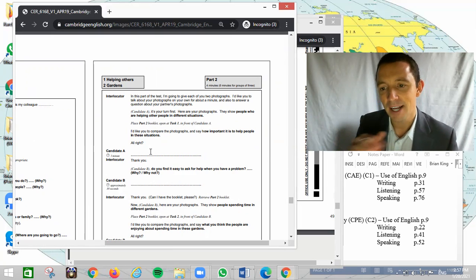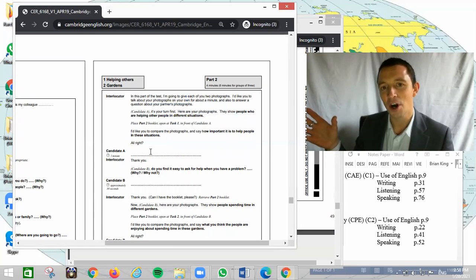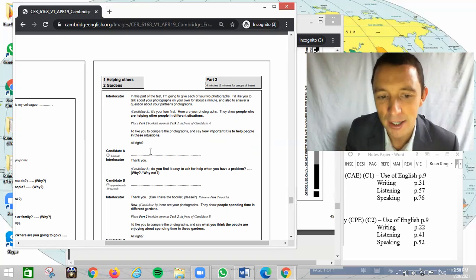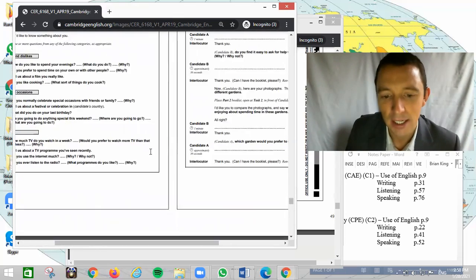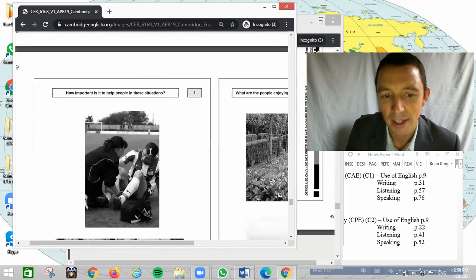Okay, and then after that, your partner has his or her own pictures for 1 minute, and you have to give a 30-second answer after he or she is finished. Okay, that's part 2. And I'll show you the pictures at the end here as well. So here are the pictures on the left.